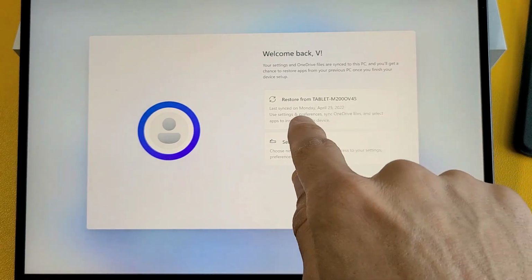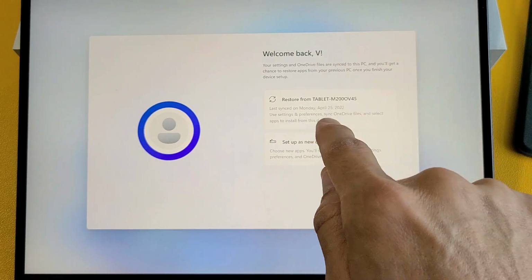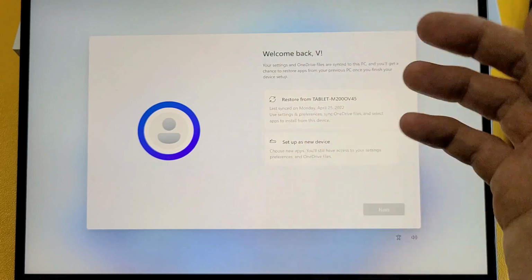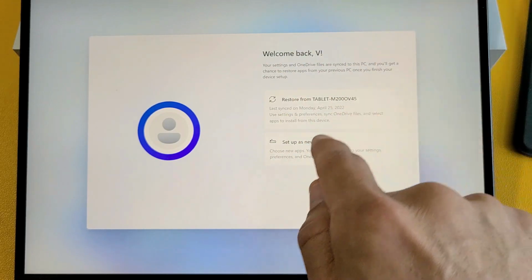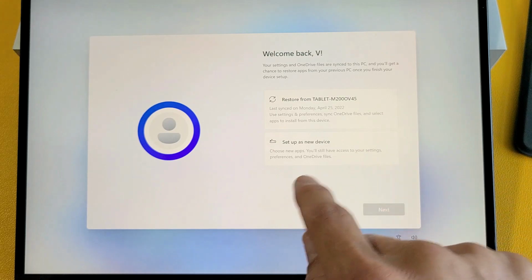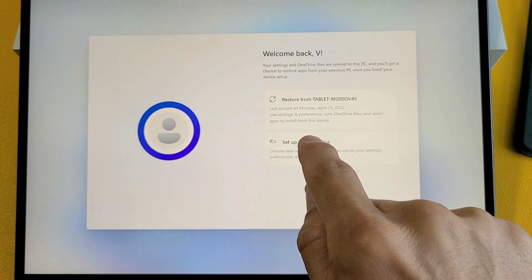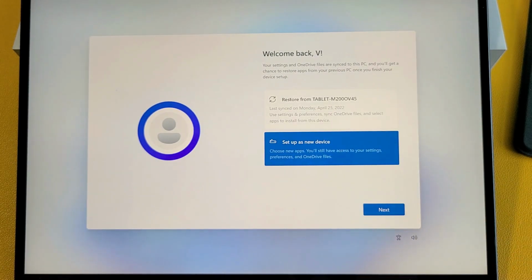Now I have two options here. I can go ahead and restore back to like a month ago when I first got this, but then I did a factory reset. So what I want to do now is set up as a completely new device. So I'll click set up as a new device, tap on next.